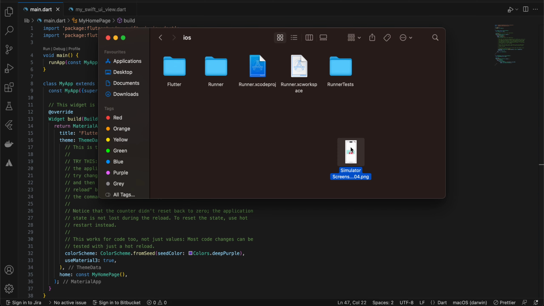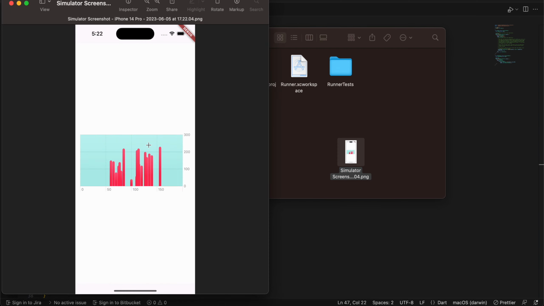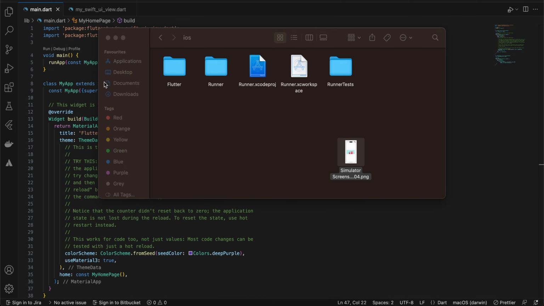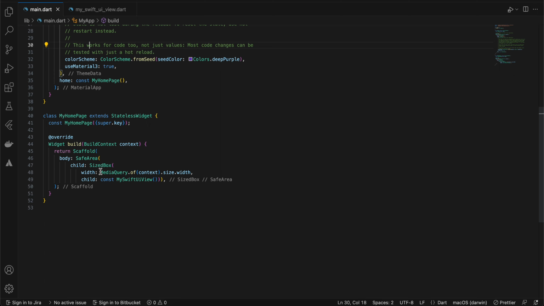So first of all, I will show you what kind of chart I have created. So this is the chart which I have created, but you can run your imagination wild and create any type of chart whichever you want. I have created a Flutter application. Inside that I have this home page widget, and I have taken a size box. For width I am making sure it occupies the entire width of our screen. Then I have created my SwiftUI view widget.